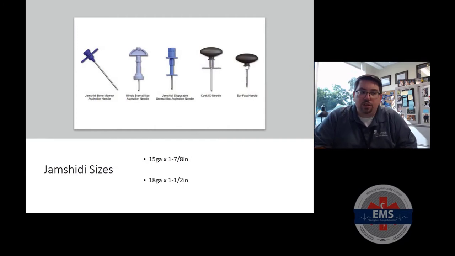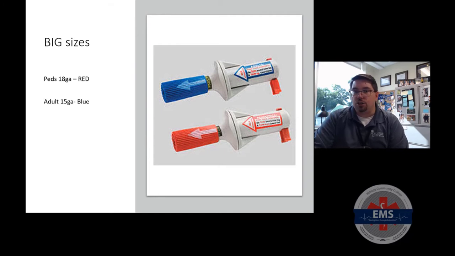Jamshidi sizes, there's 2 primary, 15 gauge and an 18 gauge. 15 gauge is going to be 1 7/8 inches in length, and the 18 gauge will be 1.5 inches in length. I also wanted to give you a couple different versions of this. You can see here's an example of that Jamshidi. This is an example of an Illinois. This is another example of what they're referring to as a Jamshidi disposable aspiration needle, which is the same one that we have here in our kit. And then we also have the Cook IO needle and a Surfast needle as well, which these are probably not as common for us to utilize in the pre-hospital setting. Again, these are good to know because they are our backup devices when the EZ-IO fails.